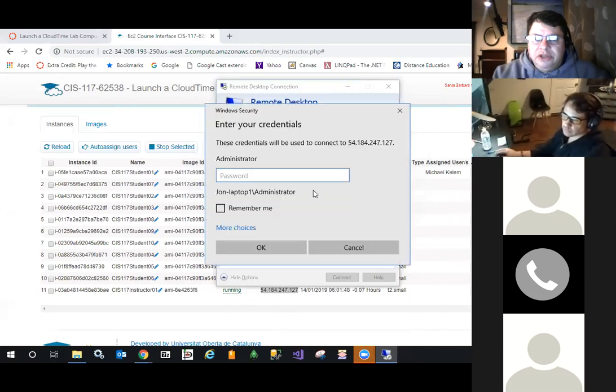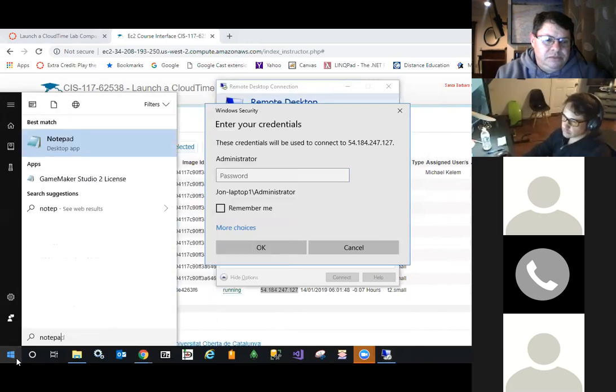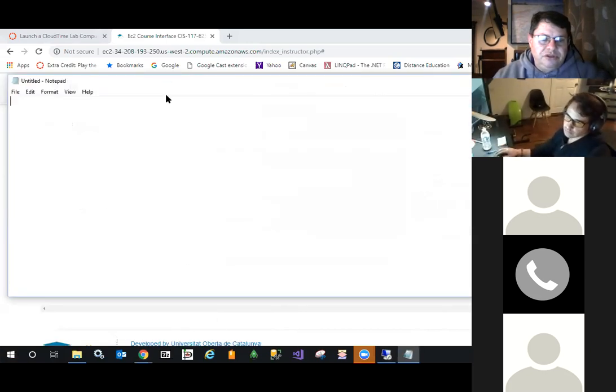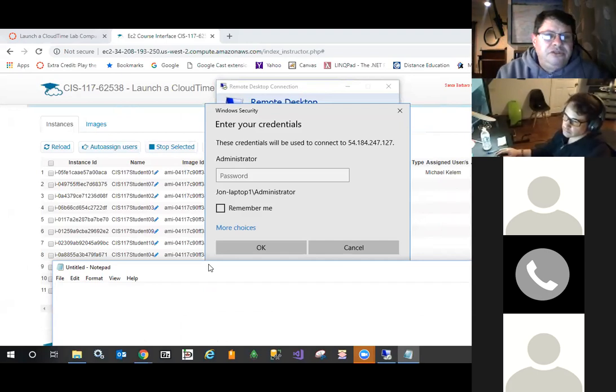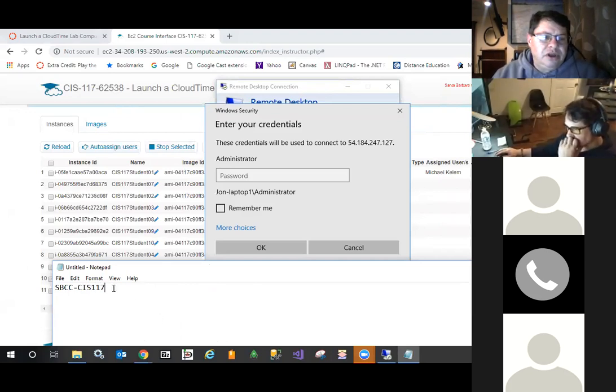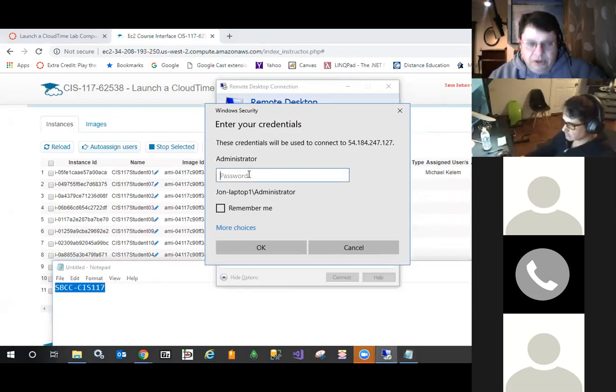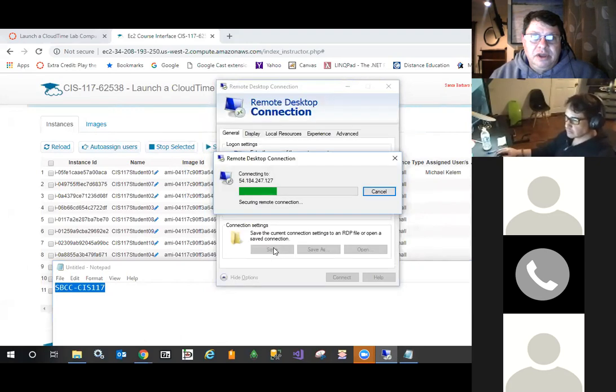And the password, so in the CIS-117 course, let me show you in the clear so you can see what the default password is, and you can change this. And so for this class, it's SBCC-CIS-117, okay? And this is also in the documentation if you forget. So I'm just going to paste that in and say okay. And yes, I trust it.